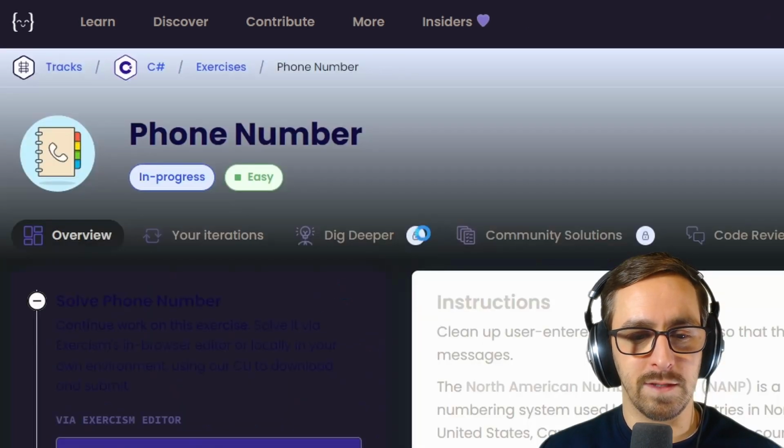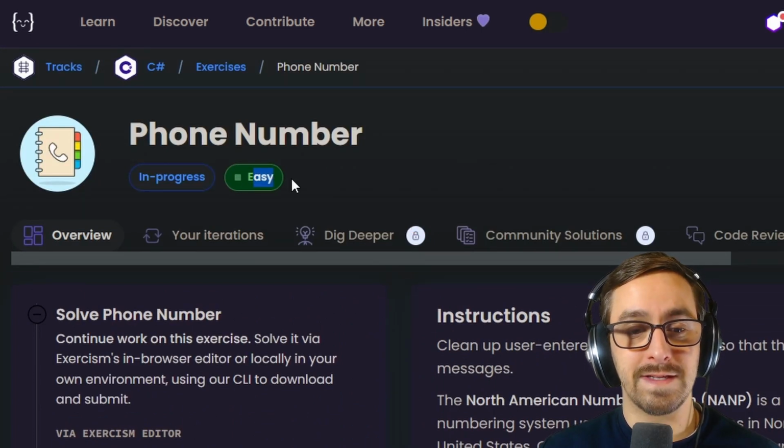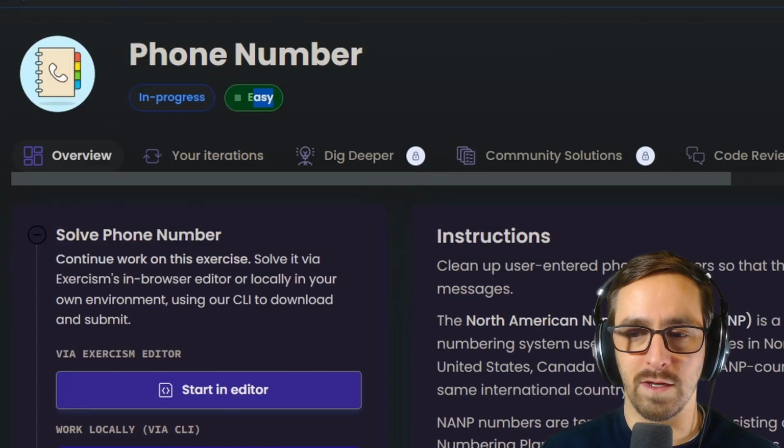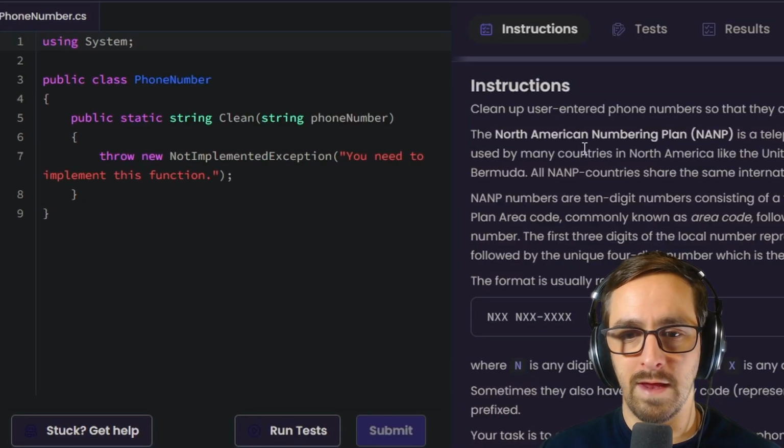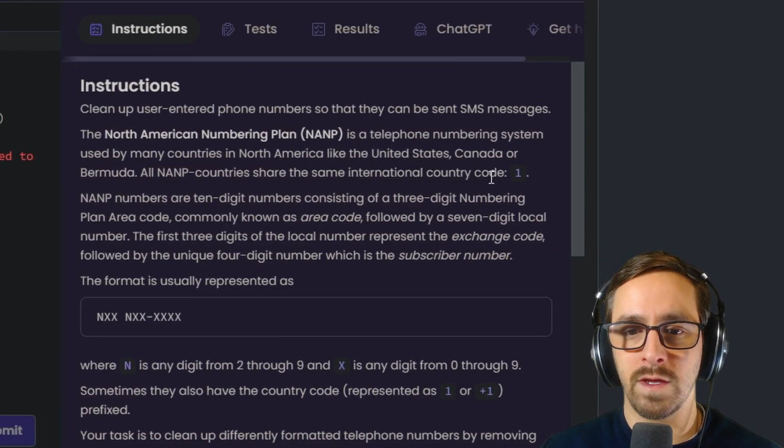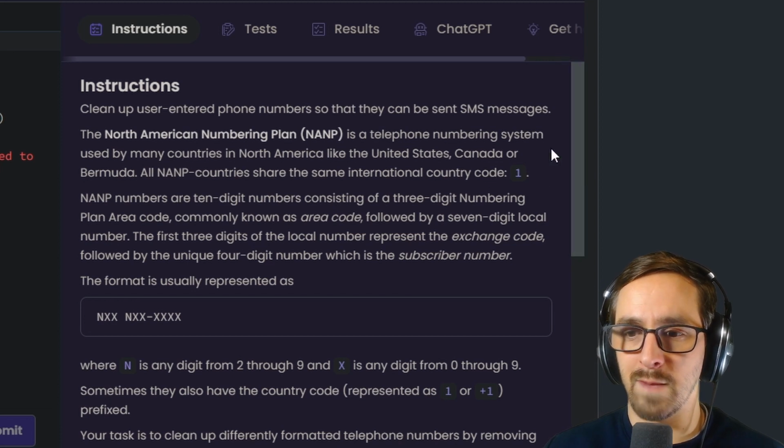So I'm going to click into this one. You can see it says it's easy, so it's supposed to be easy like last time was. We'll see if that's true though. I'm going to click continue in editor, and the instructions say to clean up user-entered phone numbers so that they can be sent SMS messages. So maybe that means sent as SMS messages.